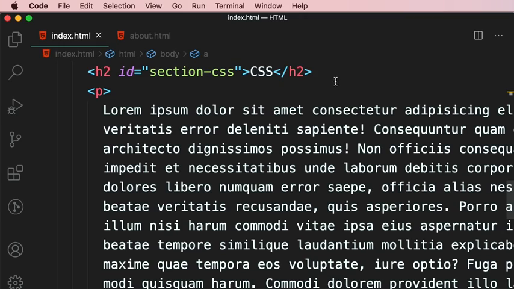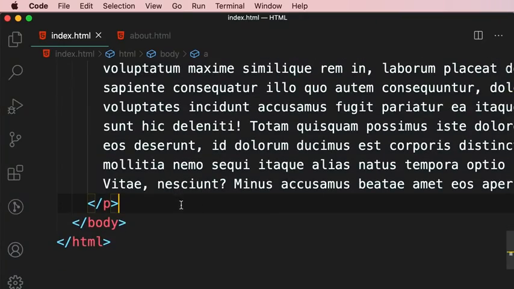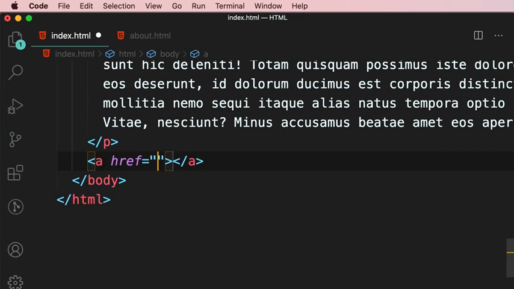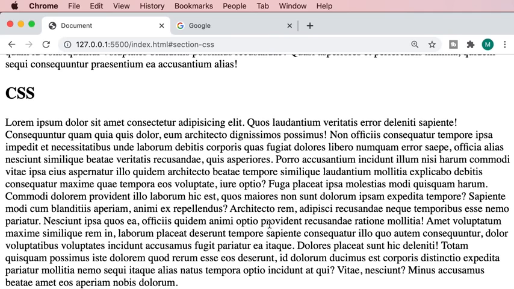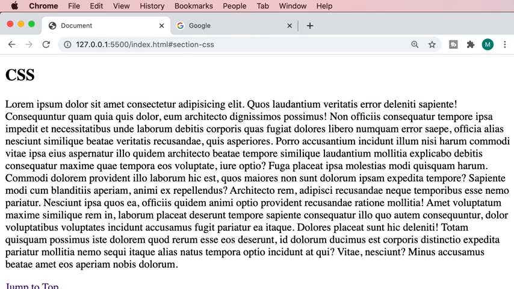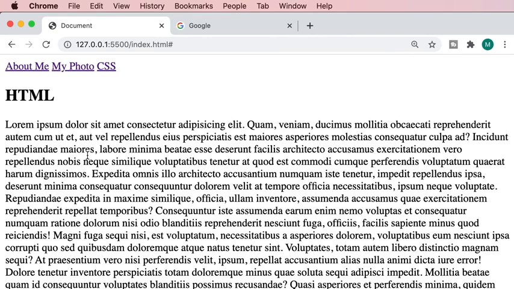So after the CSS section, I'm going to add another anchor element. Now for the href, I'm going to use an empty fragment. So we just type a # without an identifier. And then we say "Jump to top." Take a look. So here's our link, click, and now we're on top of the page.